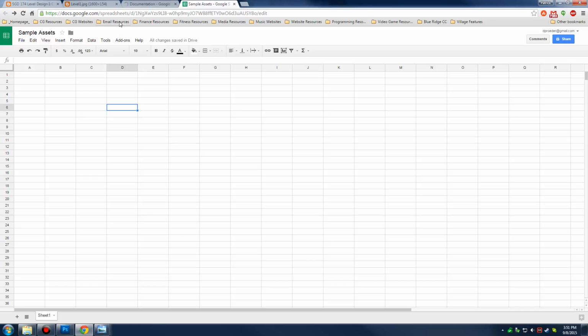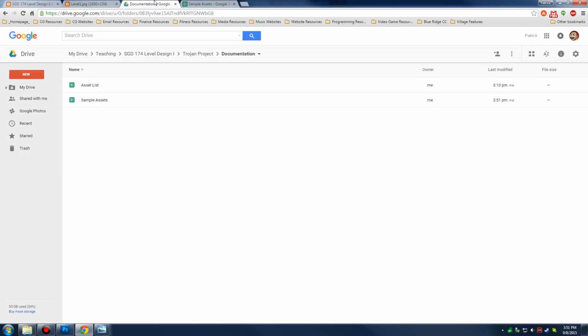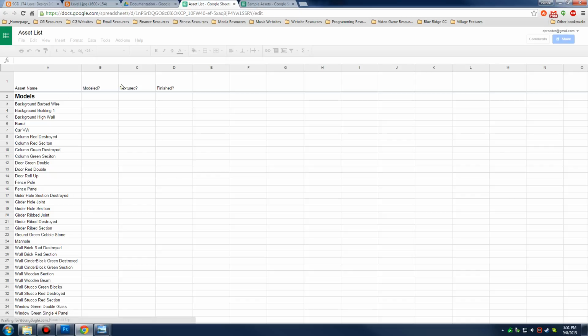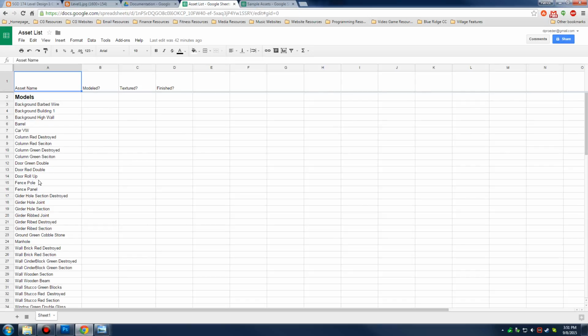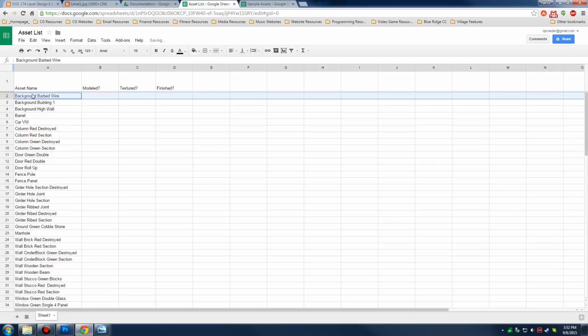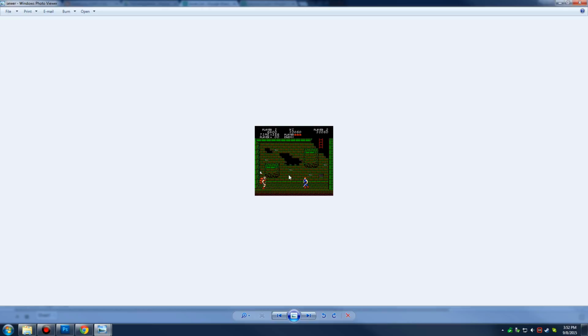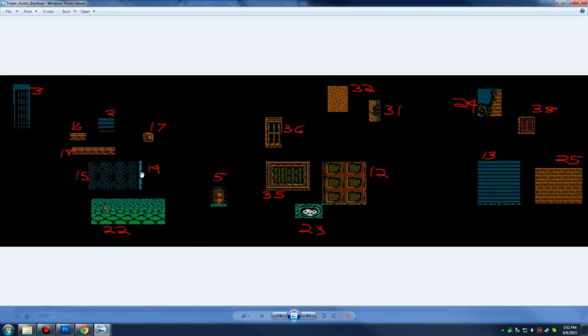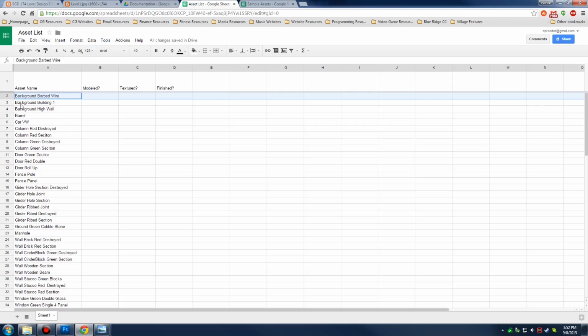I want to go ahead and show you what I've already created for my assets list. So I'm going to bring up my assets list, and this is linked on your module here. But as you can see, I've got all this stuff made. I think I'm going to go ahead and delete this row. I went in and added a name for all the models here, like a little title name. But I think I needed to delete that because I'm going to bring up my blacked out, because the numbers in my spreadsheet correspond to the numbers I've drawn here. So if I look at number 3, I can quickly see that's background building 1.